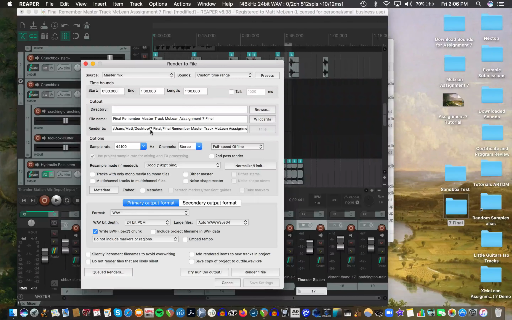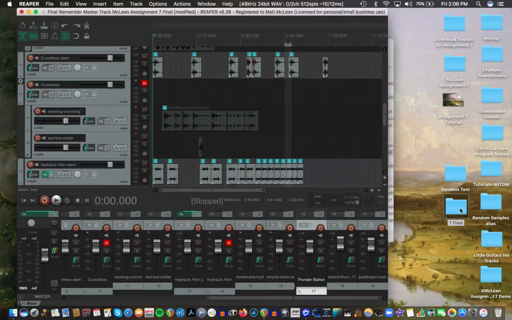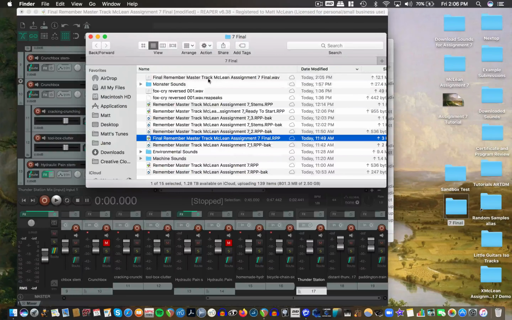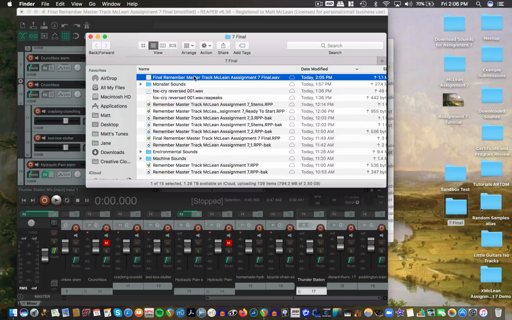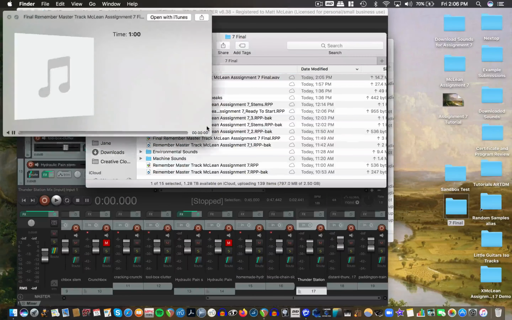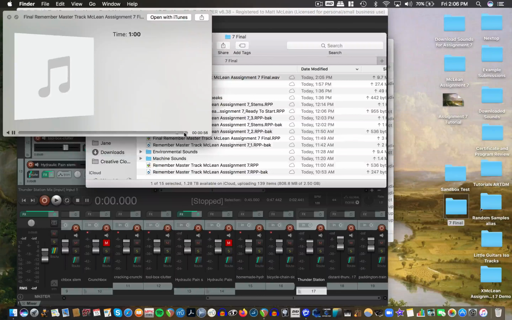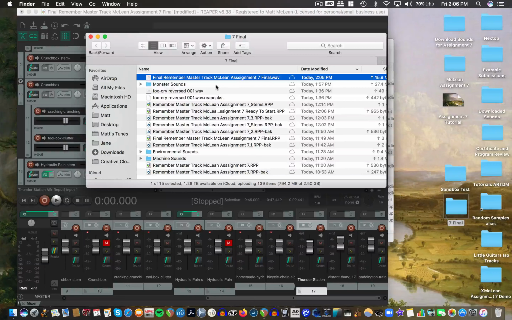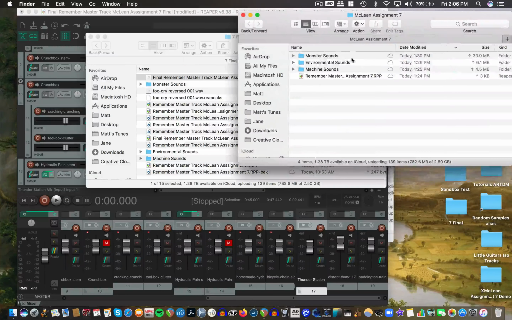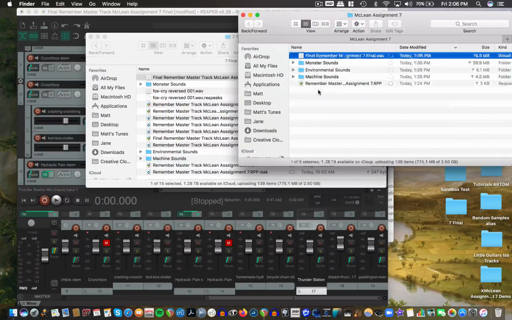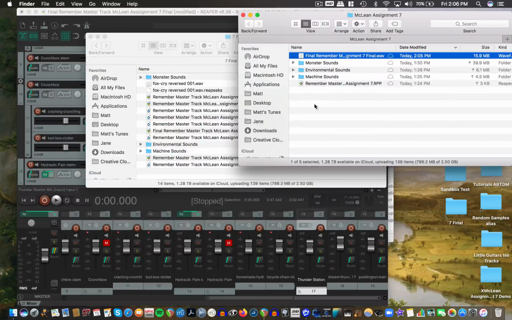Oh yeah, so I put it in my 7 final. Okay, so I need to go find that, just because that was one of my practice moves here. So it's right here. This is my track. I'm just going to hit spacebar to check to make sure it plays, and that it's 1 minute long, so look at the end of it. Yep, exactly 1 minute. And then I just need to make sure that I put that into my assignment folder here.